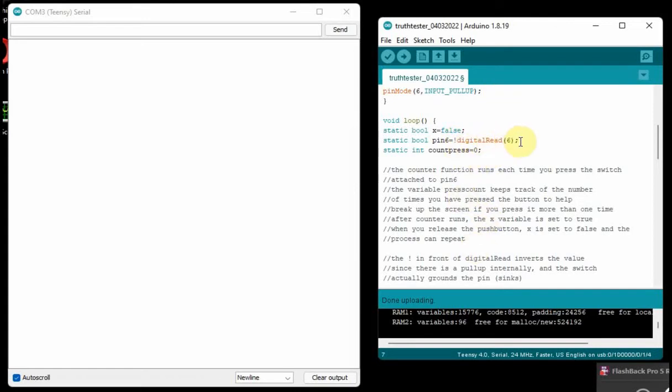Pin number 6, not digital read 6. The reason the exclamation point is there is because I pulled up pin 6, so it's already high, and what I'm doing with the push button is grounding that pin. So when I ground it, it goes low, and that's the active condition. So I invert that right here. Pin 6 is the value of the push button, inverted. So that invert clears up that backwards logic, and you don't have to worry about it after that.